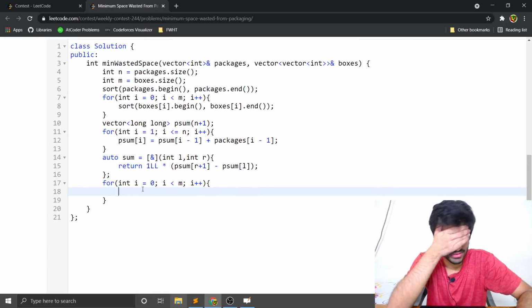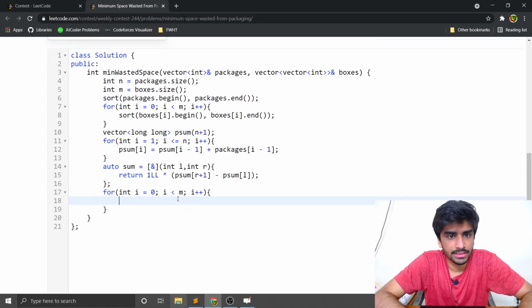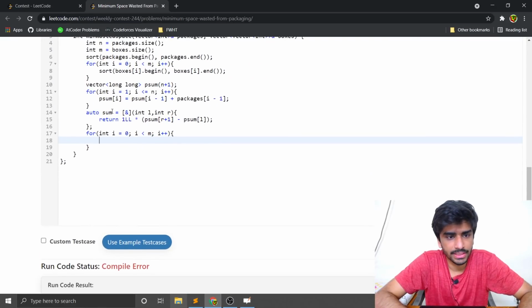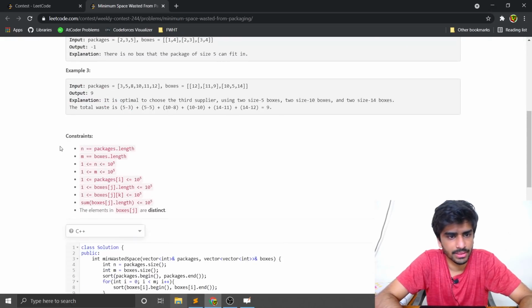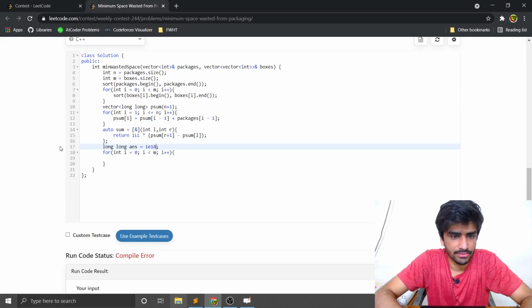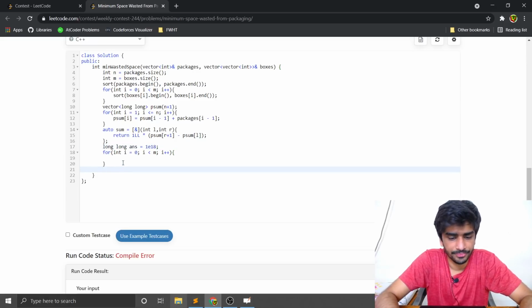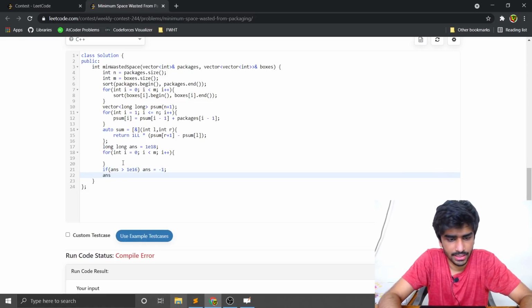So what was I saying? Right, I forgot. Yeah, so we need the answer also as a long answer. Of course minus 1, I think, or instead of minus 1 we can have something very big. So let's have 10 to the power 18. Okay, now if answer is greater than 10 to the power 16 or something, then we will just say answer equals minus 1. Otherwise, we will say answer equals answer mod 10 to the power 9 plus 7.